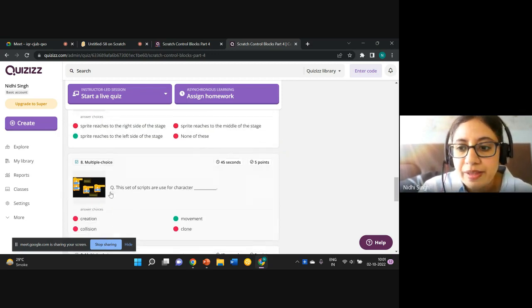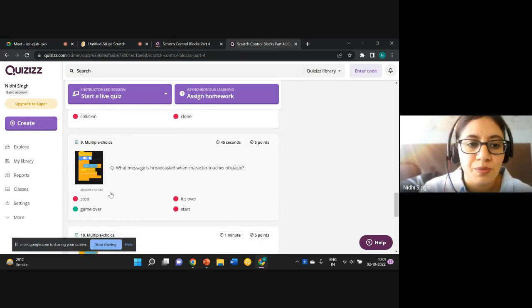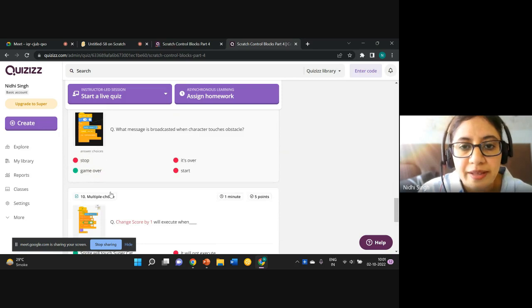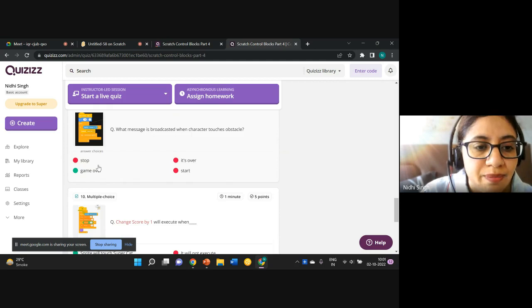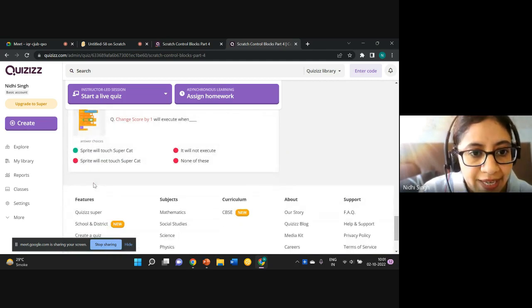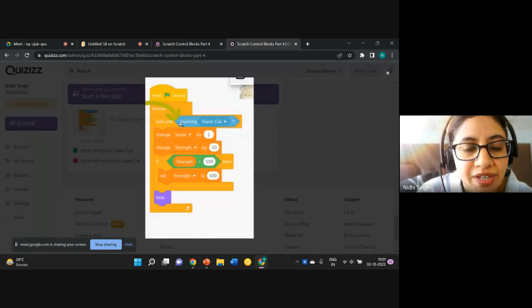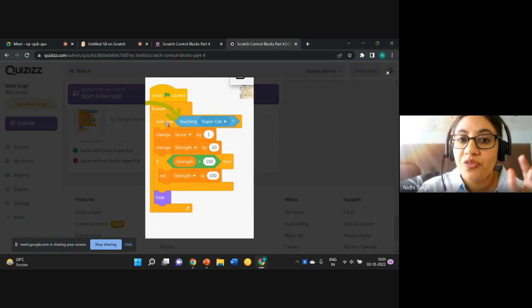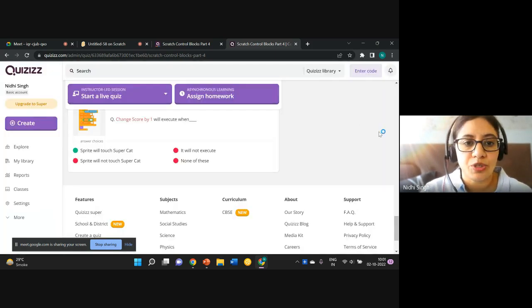This set of blocks is used for character movement. Motion blocks are there for movement. What message is broadcasted when the character touches an obstacle? This is simple, it will broadcast the message game over. Change score by 1 will execute here when your sprite touches super cat. It will wait until it is touching the super cat, and when true, it will change the score by 1. So this is the correct option.